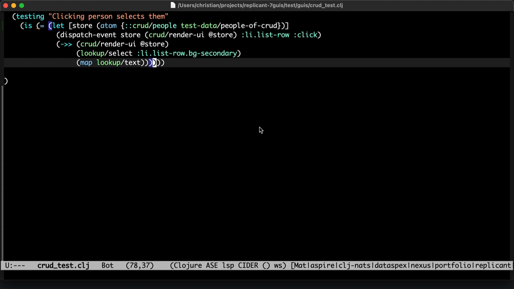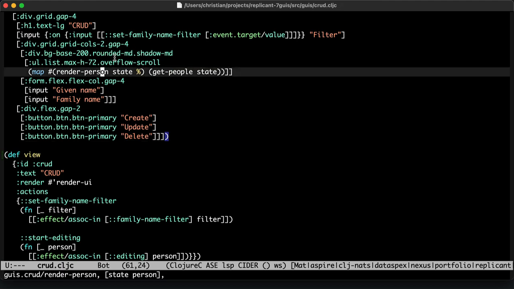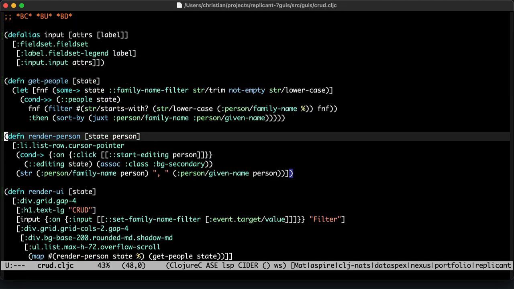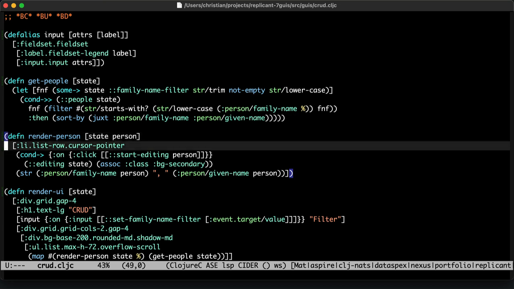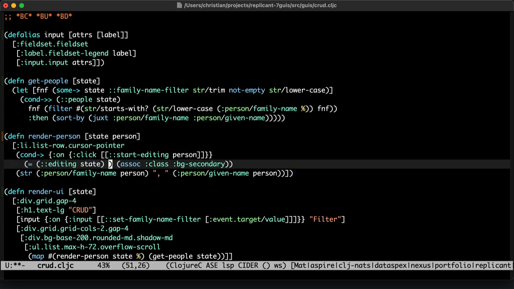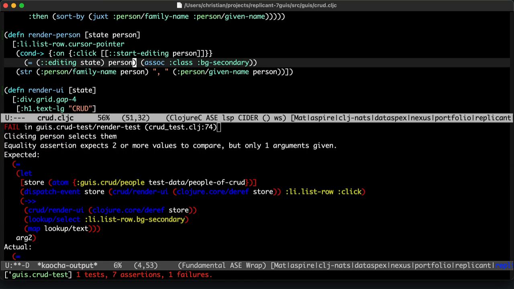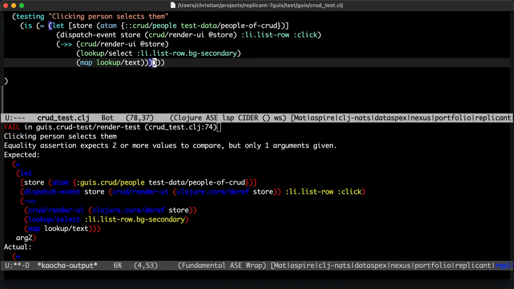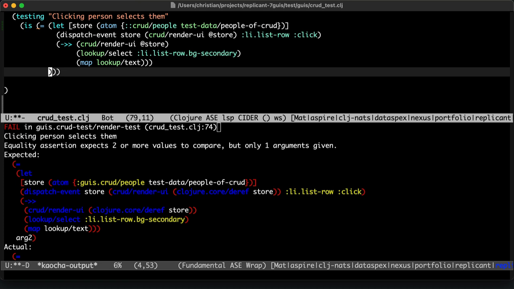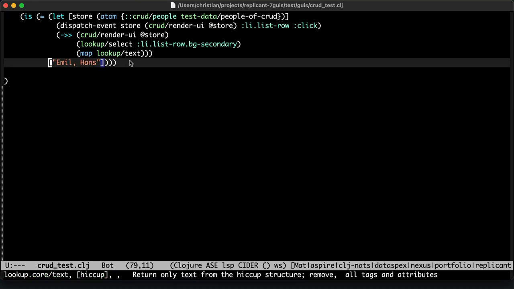So that was surprising. But I'm getting all the names, which means that we're adding the PG secondary class to too many people. Aha. We only want to add that class name to the person that is selected, not everyone when some person is selected. If we do that and evaluate again, we have to actually put an expectation in the test, and there we go. Test is passing.